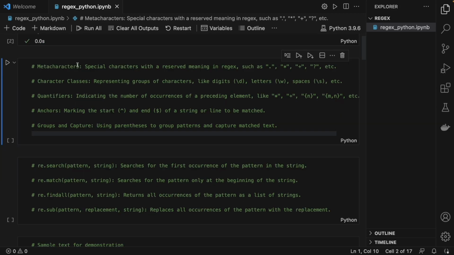So what are meta characters in regex? These are special characters with a reserved meaning in regex, such as the dot, star, plus, question mark, etc. Then what are character classes? Character classes represent groups of characters like digits, which is indicated by backslash d, letters by backslash w, spaces by backslash s, etc. Then there are quantifiers, which indicate how many times the preceding element occurs. So this represents all, and these are the other quantifiers.